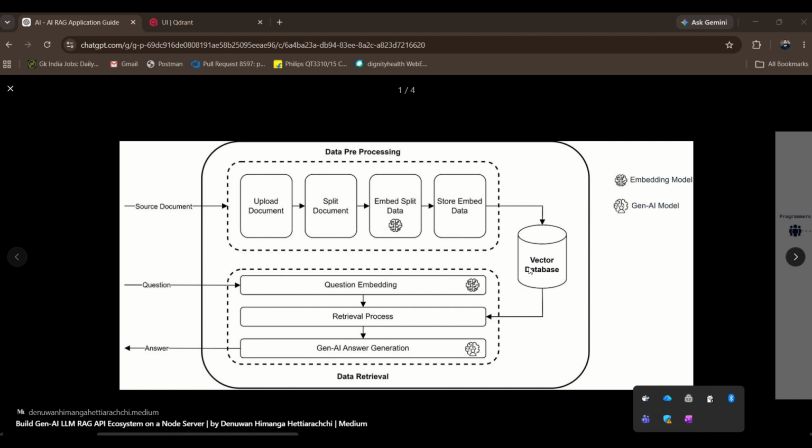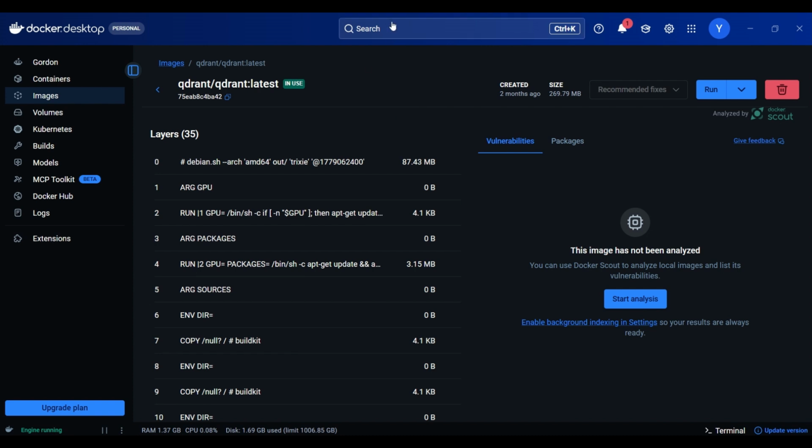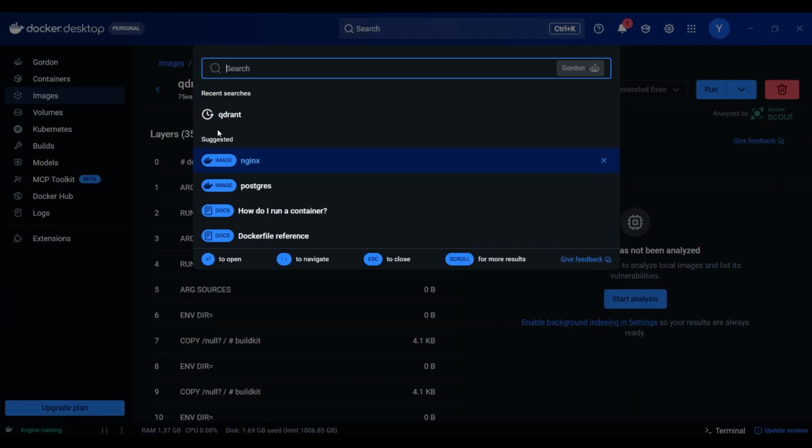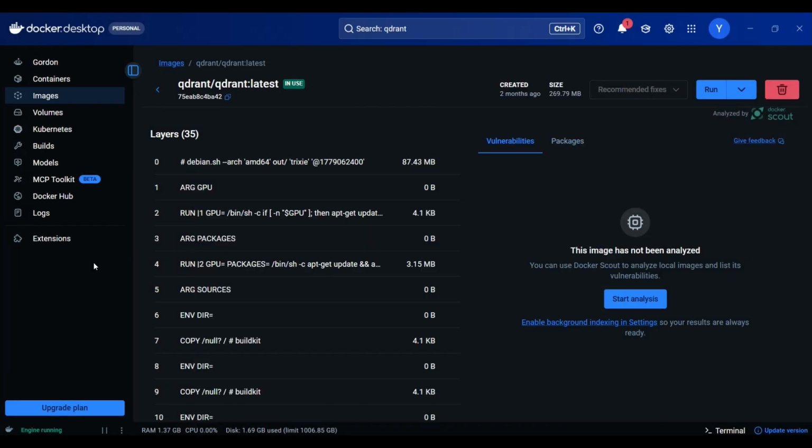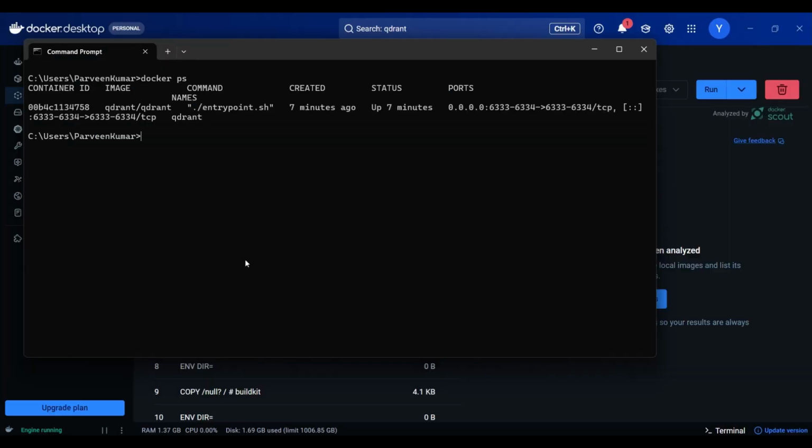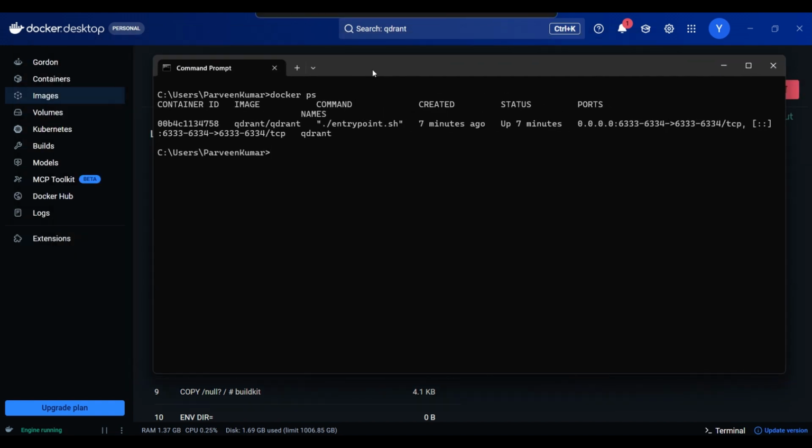Then you could download Docker Desktop from the internet, and from Docker Desktop, download the image for your Qdrant. If you see in my history, there is a recent search for Qdrant, and I have already downloaded it, and you could see it over here. Now, when all things are done, the next step is to run the command docker ps in the command prompt, and you will see something running with the name Qdrant, but it could be blank if you are running for the first time.